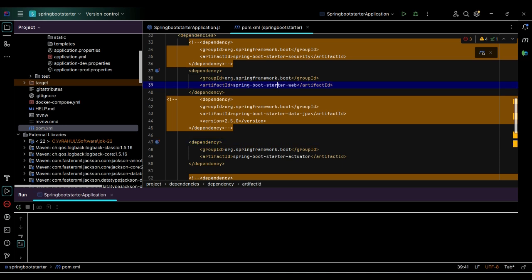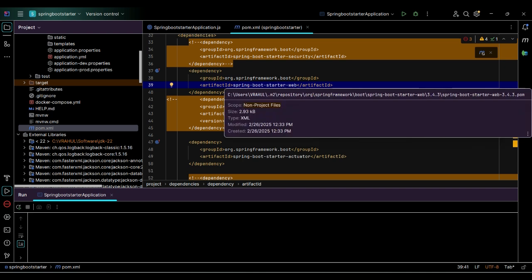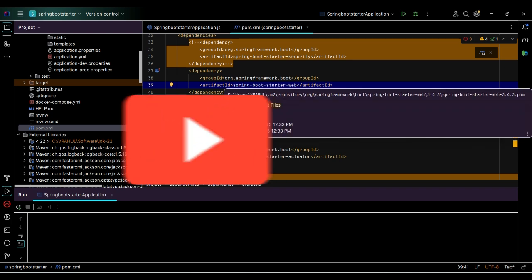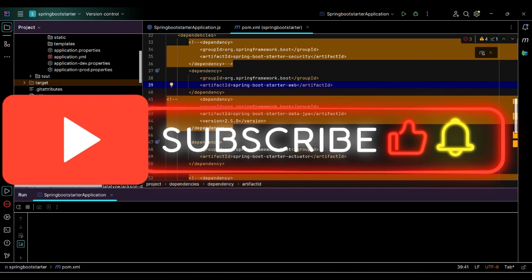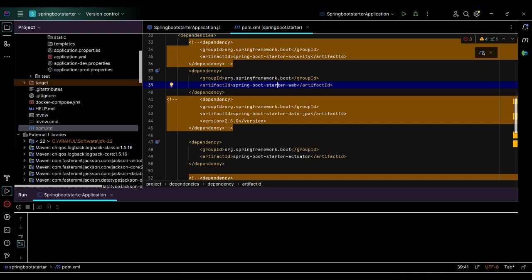You must already know that when you're creating a web application, the starter web is required, right? These are all the starter dependencies which we require to make our application come up. Now, as we already discussed, if your pom.xml is not very optimized and accurate, it may be unnecessarily taking time to start up your application, right? So in pom.xml, you will have all the starter dependencies.